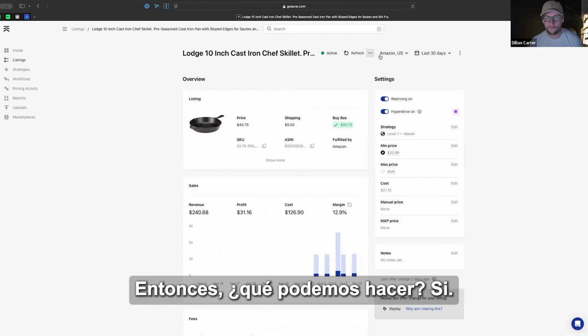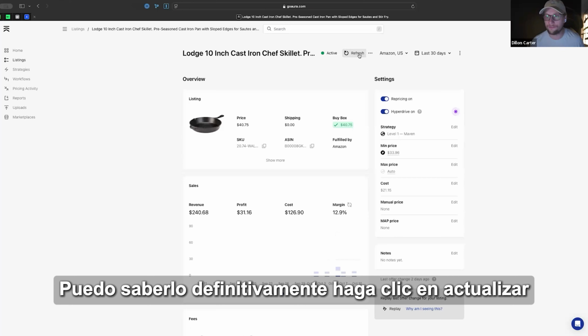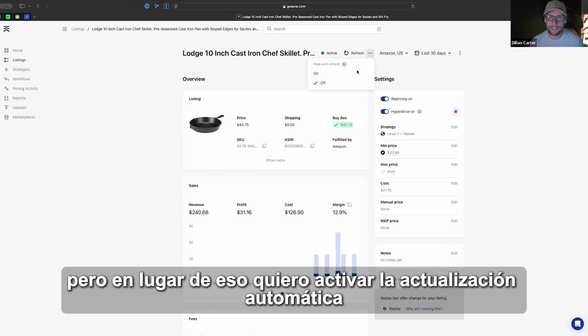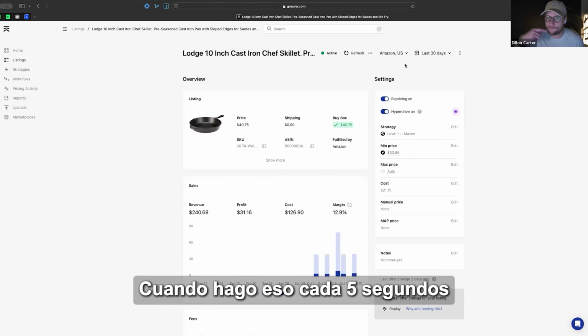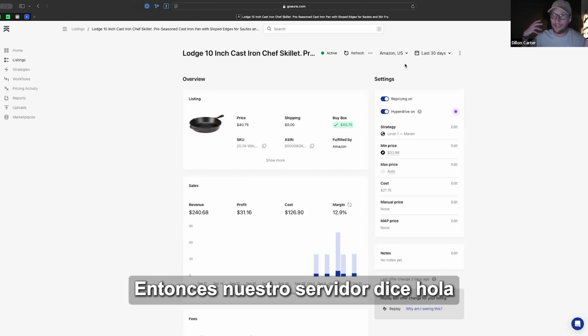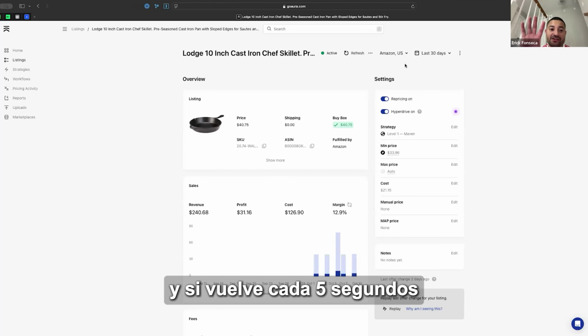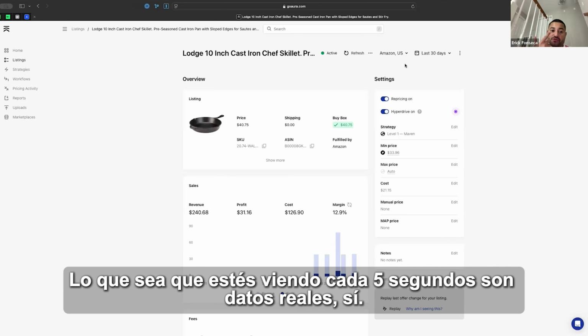What I can do is hit Command R on my keyboard, or definitely click refresh. But instead, I want to turn on auto refresh. When I do that, every 5 seconds this page is checking with the backend, our server, and saying, hey, do you have data that I'm not showing the user? How fast? Every 5 seconds. So basically, you don't have to hit the refresh button. Whatever you're seeing is actual data every 5 seconds.